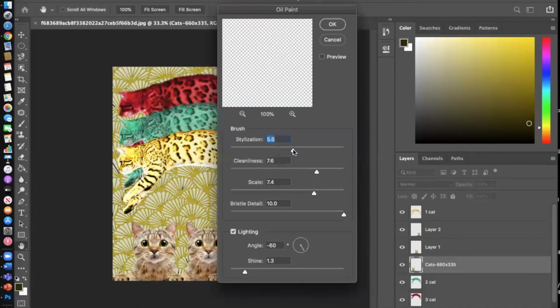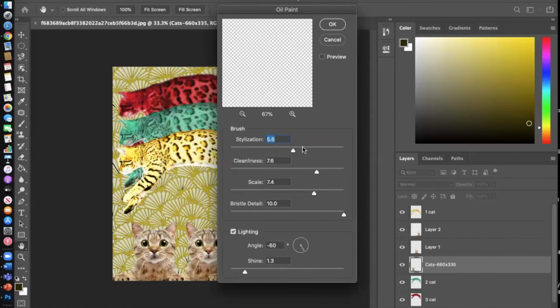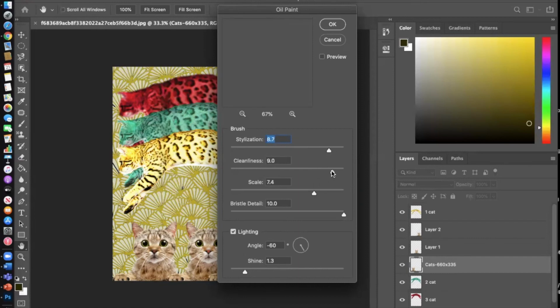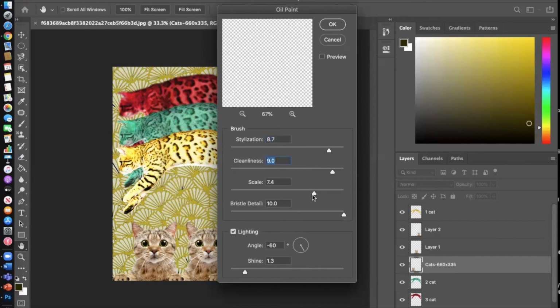I know he's somewhere at the bottom. I'm in that layer. So I can probably, I don't want to do that. It seems like he should be popping up. I don't know why, but I'm just going to blur some things out. So you have stylization. You can play with some cleanness areas. You also can play with some scale. I'm going to press OK.